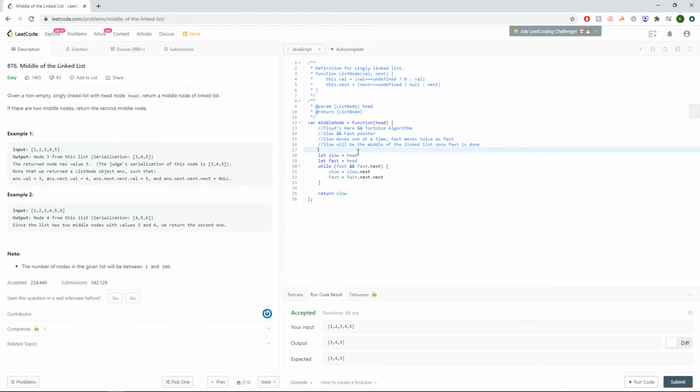Let's talk about the runtime real quick too. We're doing a one pass, which is O(n), where n is the number of nodes.